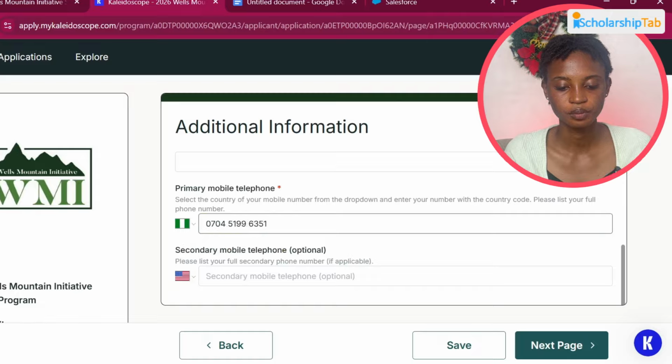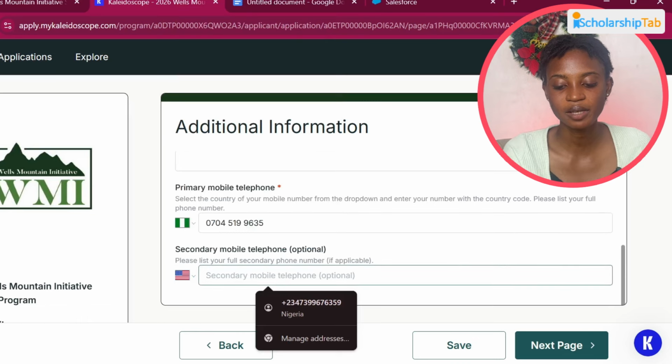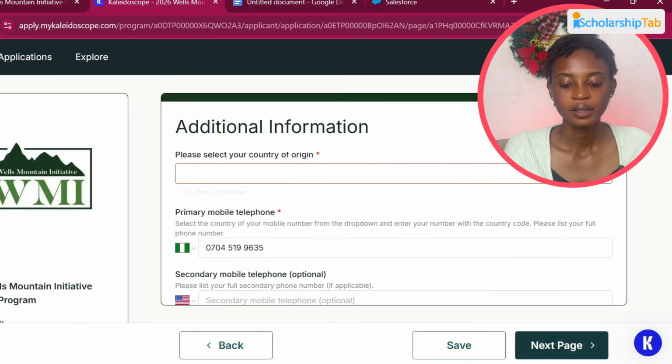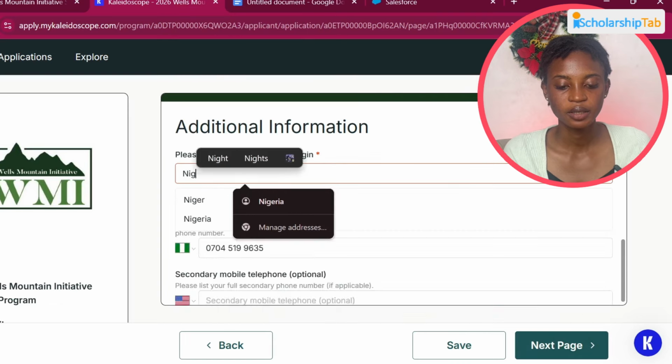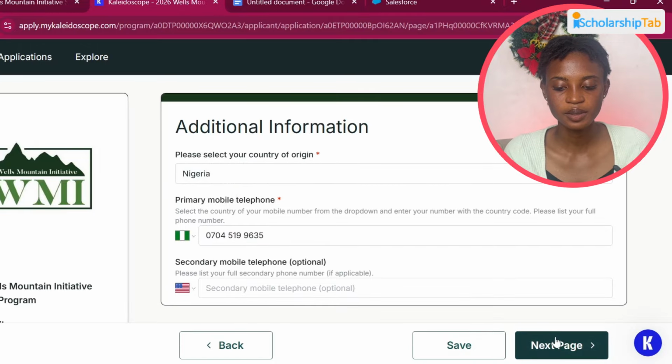Then if you have a second mobile number that you would like them to reach you on, just put it here. But this is optional, only if you have a second mobile number. Then once you're done, oh, this cleared. So country of origin, Nigeria. Then next page.